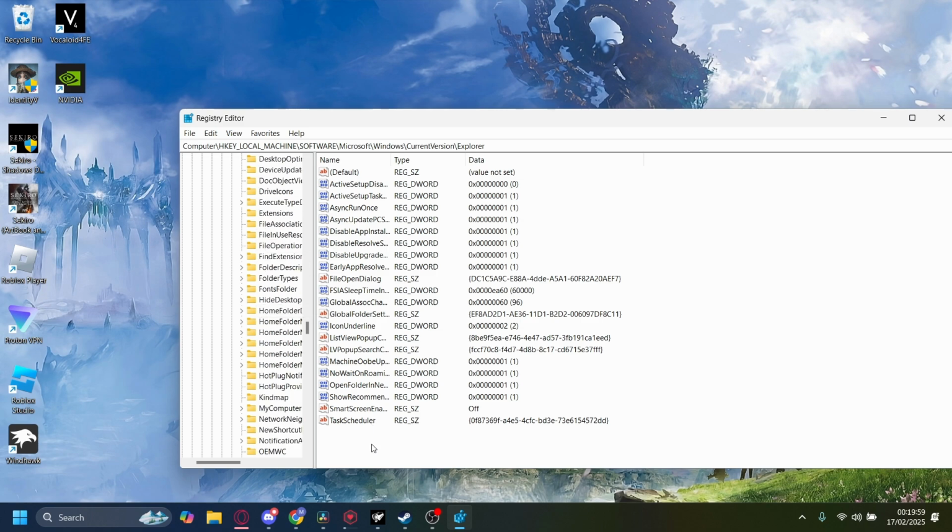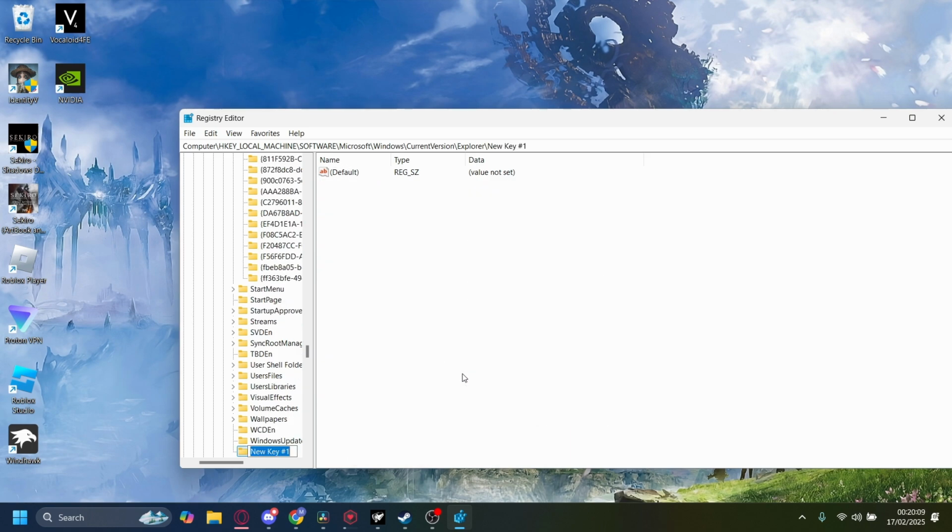Now what are keys, right? It's these things on the right or these things on the left as well. Now you just want to right click on here. Now you want to click on New and then you want to click on Key, right? Create a new key. Now name this Shell Icons.